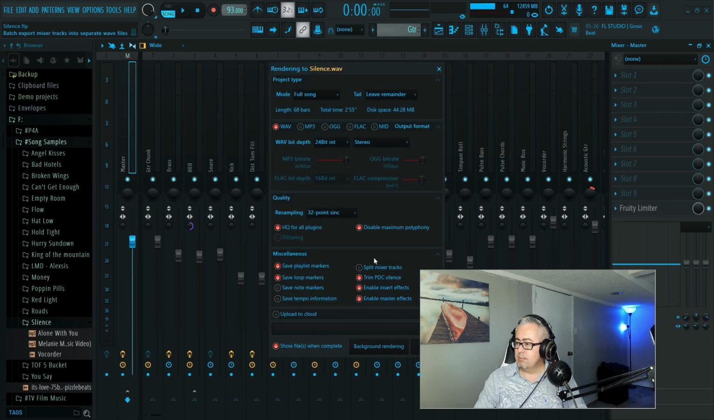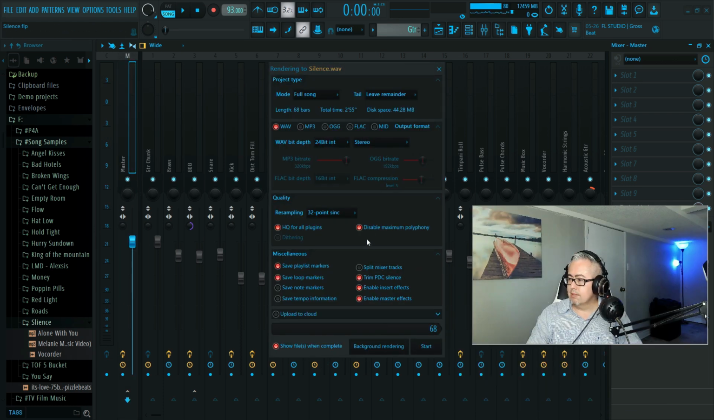And it brings up this dialog box here. I always choose full song, leave remainder. Wave is the highest quality file you can have. And then 24-bit is industry standard, stereo. All of this is by default, I believe, anyway, so I don't think there would be anything you need to change. But the one button you do need to pay attention to is this one, Split Mixer Tracks.